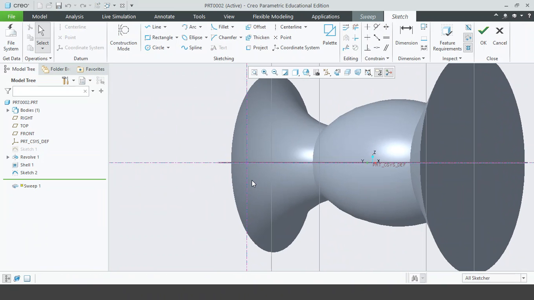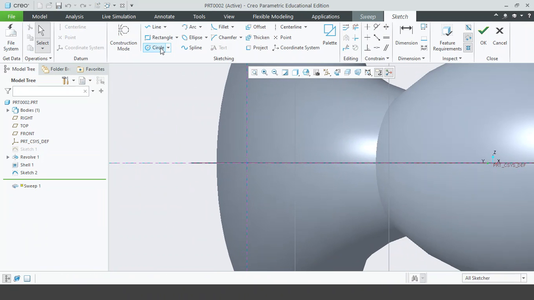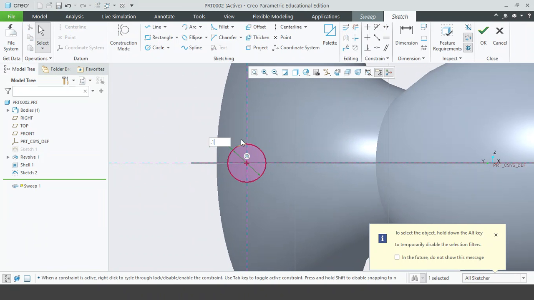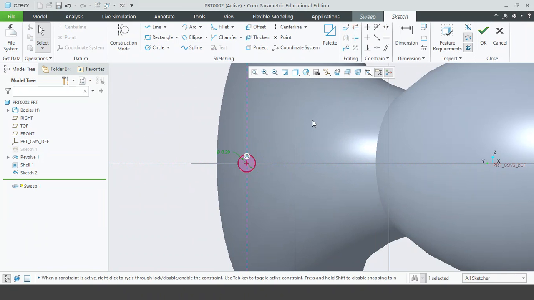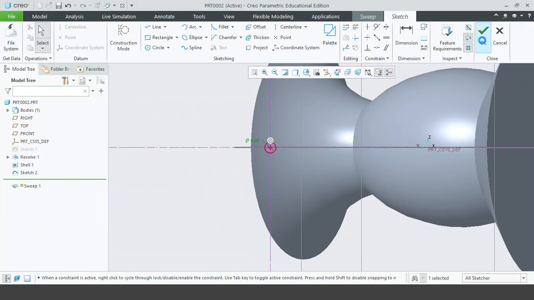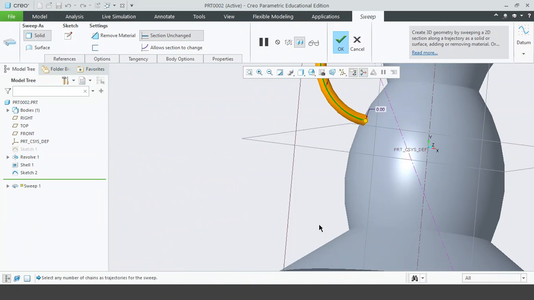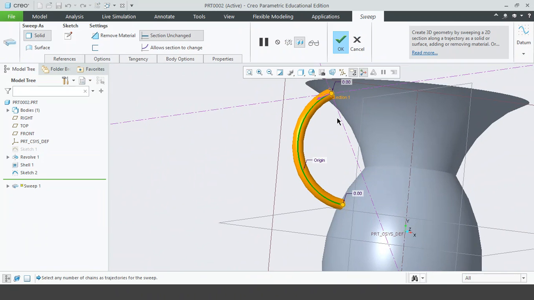It's a little hard to see, but there are two purple lines here that cross to determine where the origin is of this new sketch. So we're just going to draw a small circle there. Let's say 0.1 inches or 0.2. Now we're just going to click OK. And we see there that it has extruded alongside the trajectory.